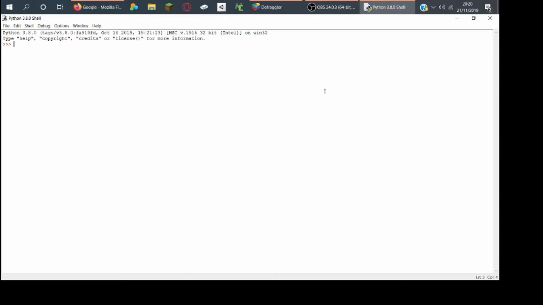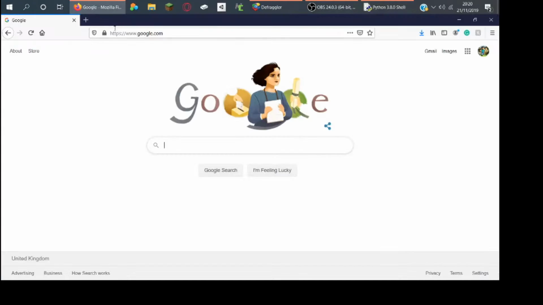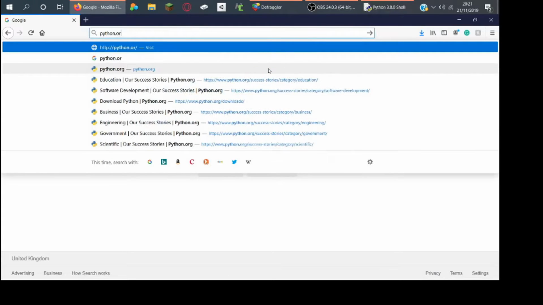Python's a little bit different than Small Basic. I say that, I mean quite a bit different. So the first thing everyone needs to do is download it. It's already been 1 minute 38. So we're going to go over to Google and go to python.org.